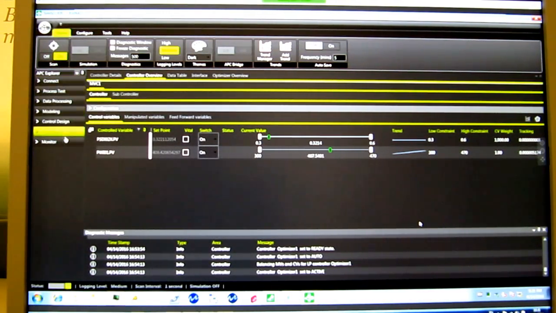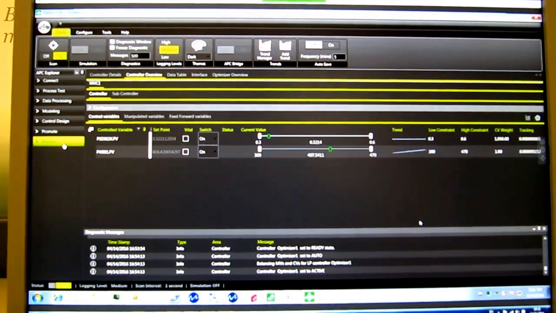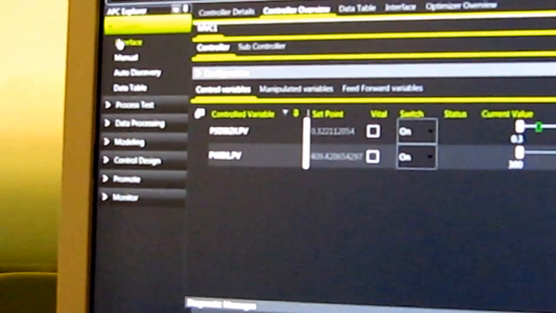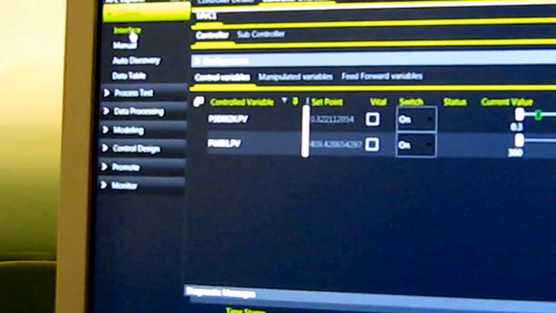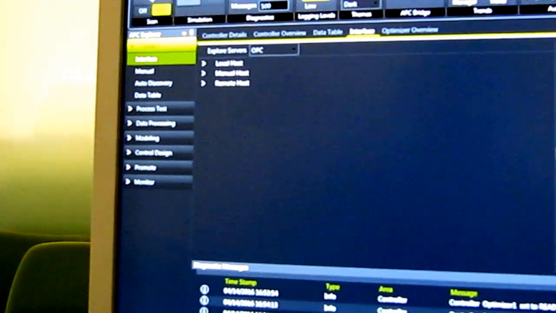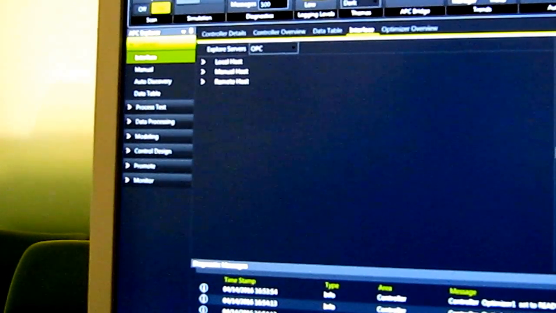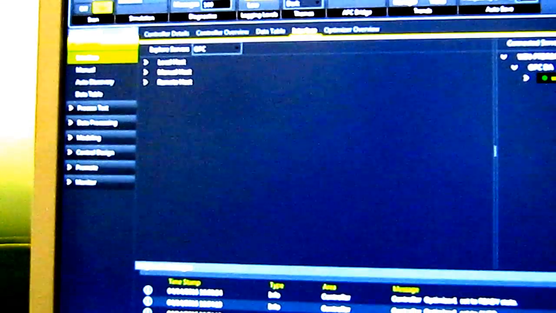So you can see here on the left-hand side the main stages of developing the controller, the APC. The first step here is the connection, how you're connecting the APC. In this instance, I'm connecting via an OPC connection to the DiceSim. In a real plant, it would be either a DCS or your PLC system. So that's the first thing you'll need to do in the configuration.